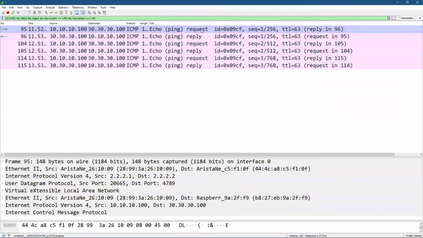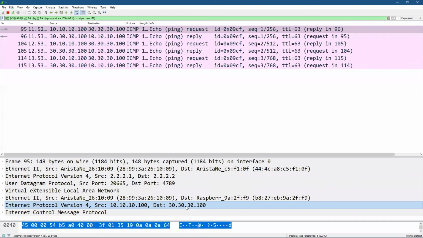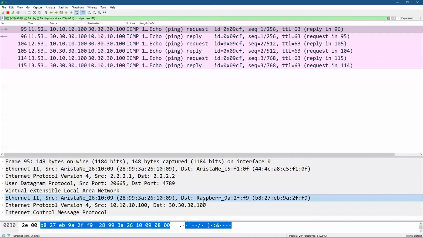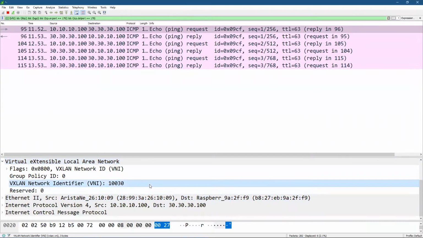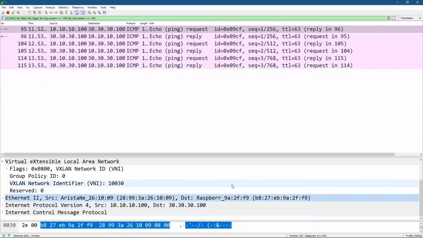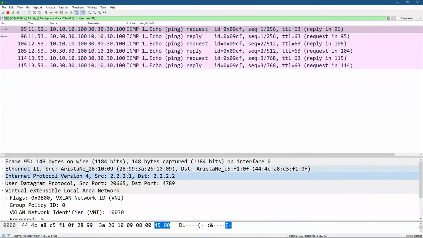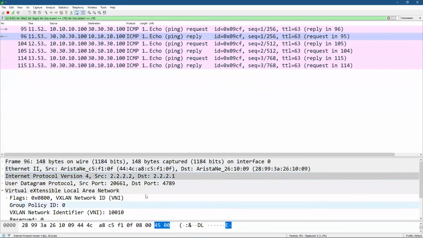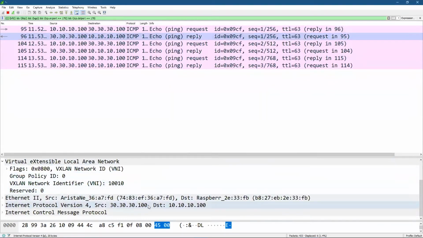So going through the packet capture, just reviewing, what do we expect? The inner IP header is source and destination of host A and host C, as expected. The inner Ethernet header has a destination MAC address of host C's MAC address. And the reason being is that we're performing a VxLAN bridging operation via L2VNI 10030 directly to host C's MAC address. In the outer IP header, as expected, we see the source and destination VTEPs.